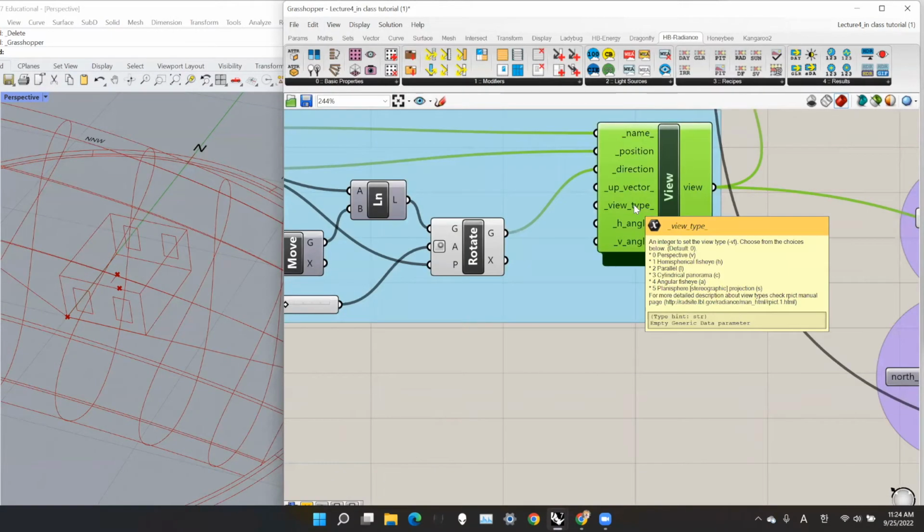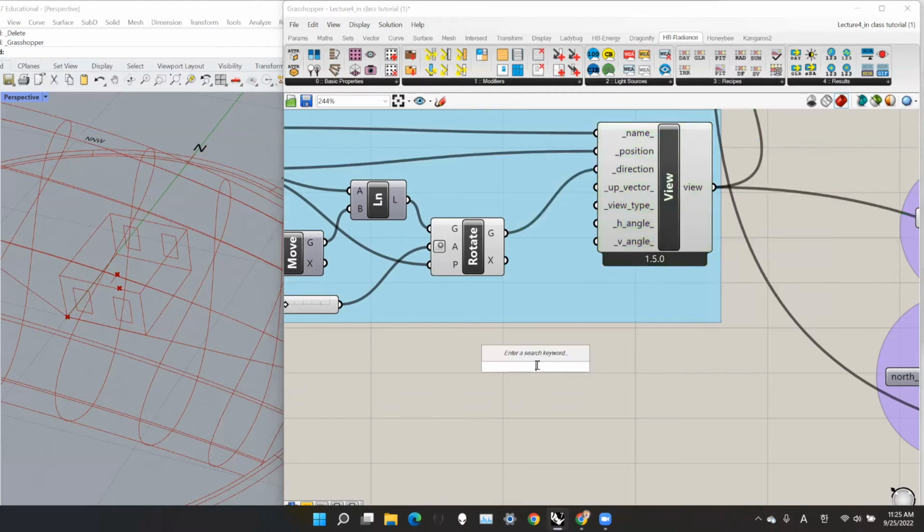So the view type should be hemispherical fisheye, because we are running the glare analysis, and that's what the glare analysis is based on. So I will put 1 for the input value. And let's see.